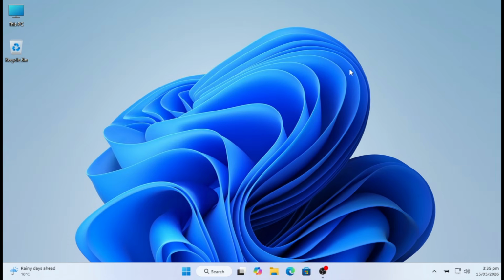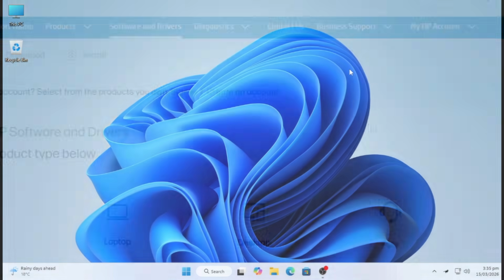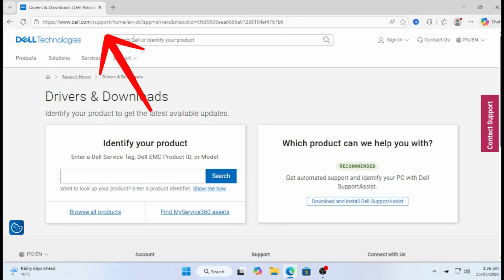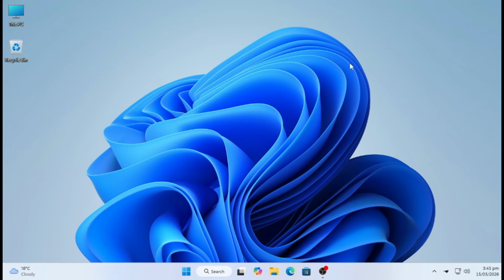Final solution. If the sound still doesn't work, download the latest audio driver from your laptop or PC manufacturer's website. HP users, visit the HP driver website. Dell users, visit the Dell driver website. Enter your laptop or PC model or serial number, download the audio driver, and install it. This should fix the issue completely.